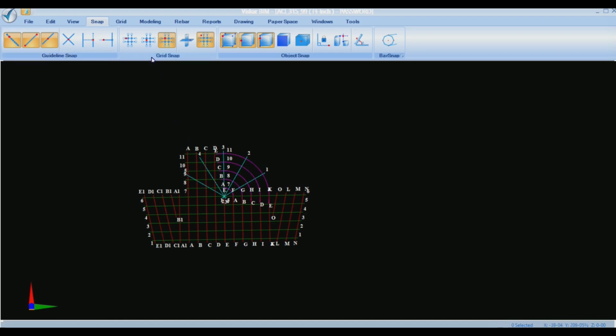The grid snap allows the user to snap on the grids. Grid snap near point, grid snap midpoint, grid snap intersection point, snap on work plane and snap freehand are the snap options available for the grid system. To turn on these snap options, just click on their respective icons.